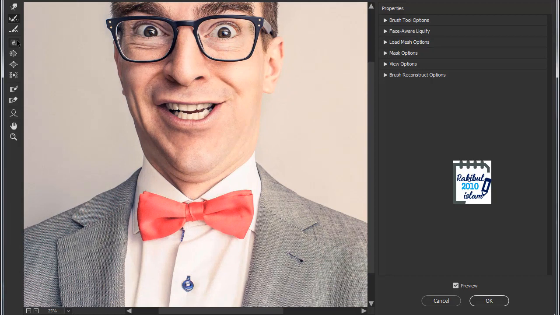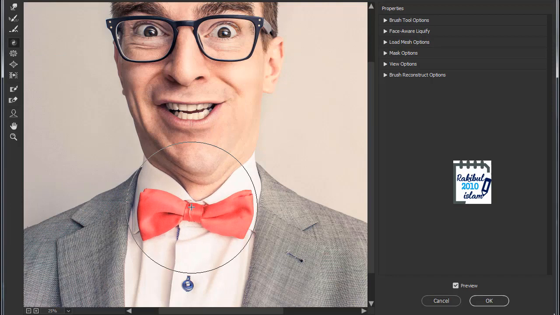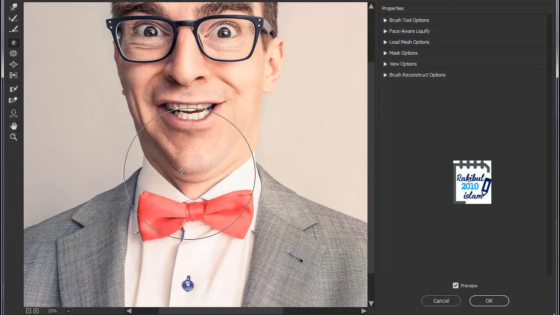And after that you can use this Twirl Clockwise tool to rotate something like this. And now you can see we are also moving this area, and if we don't want to do that, then we can select this Freeze Mask tool and select the area that we don't want to be affected. And if anything goes wrong, then you can select this Thaw Mask tool and remove that area using this tool.